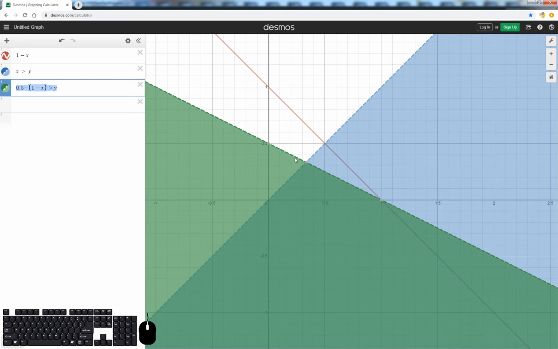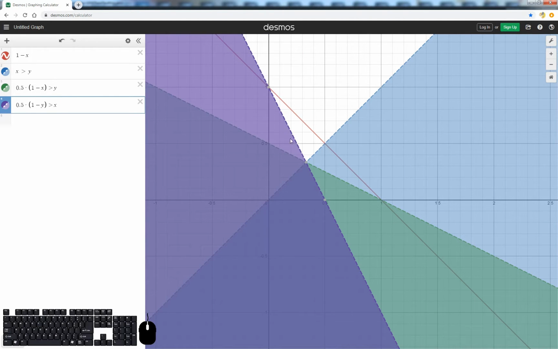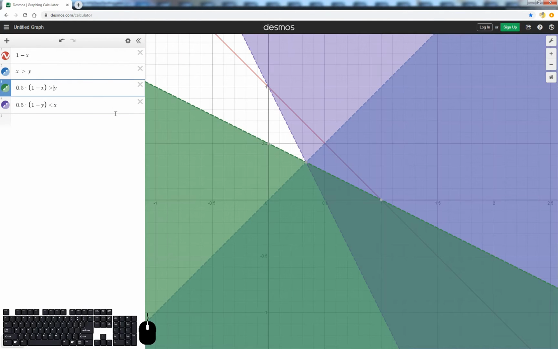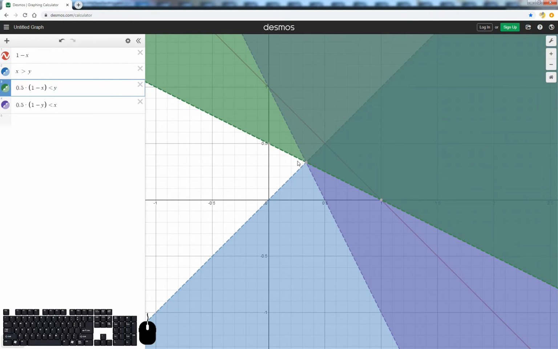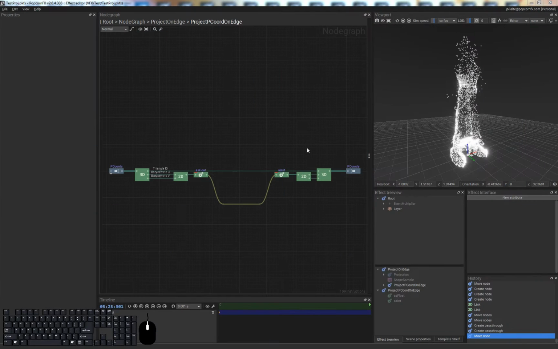And finally, for the last one, we simply have to flip x and y, and this gives us the last one. Now to get the other side, that's just a matter of flipping the sign of the comparison. So with those three conditions, we can easily detect if a point is inside one of those three areas. So we are going to do that just now.